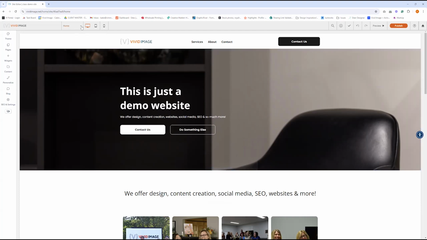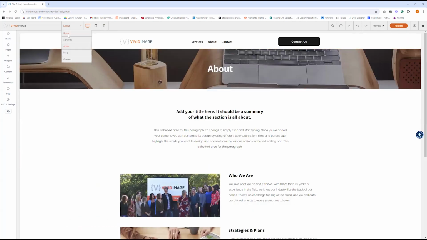Starting on the left-hand side of this top bar, we have our pages drop down. So this is how you can navigate to the different pages that show up on your site. You'll be able to click on these and it'll take you to that page.